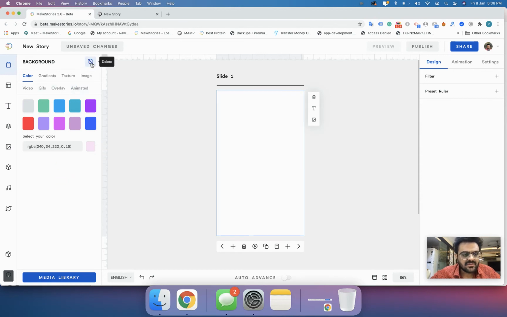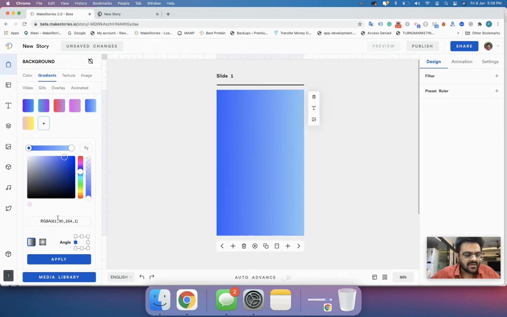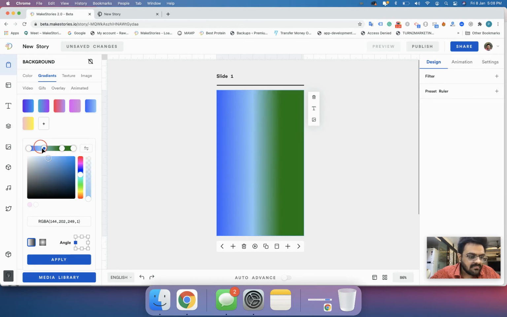I will remove this color for now and I will go to gradients. You will be presented with a set of gradients like this. Now, if you don't like any of these gradients or you want to change the orientation of the gradient, you can click this plus icon over here. When you do that, you will be presented with this gradient picker. Just like using Photoshop or any other editing tool, you can add the gradient points like this, and you can also remove a gradient point by dragging them.